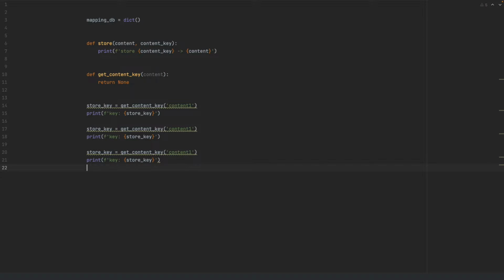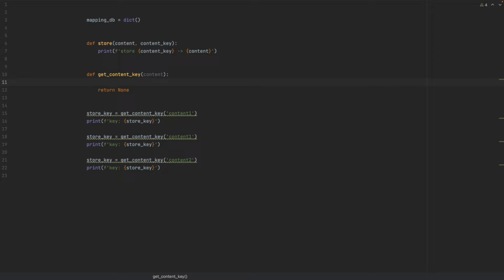And let's also call the get content key function with a different content, so that we can see that a different ID is returned and the content key is stored as it is expected. Now let's start developing the get content key function itself.